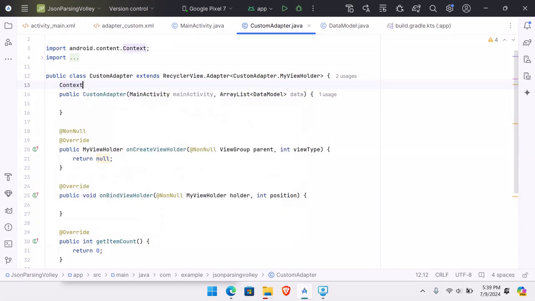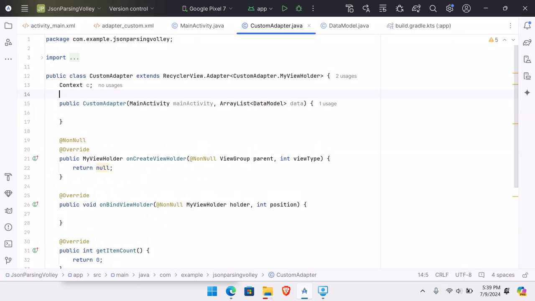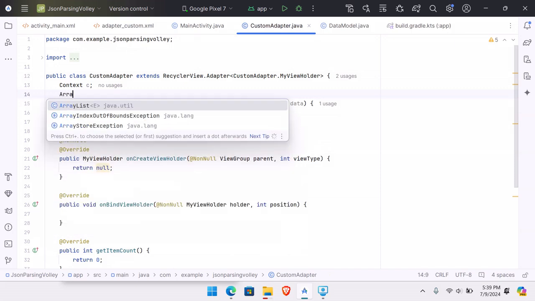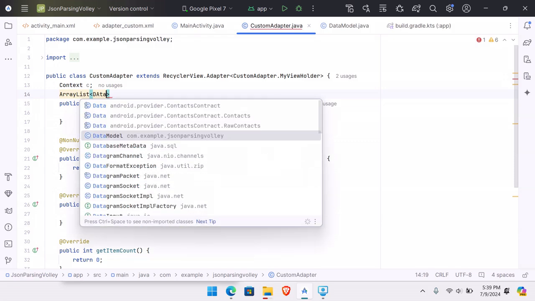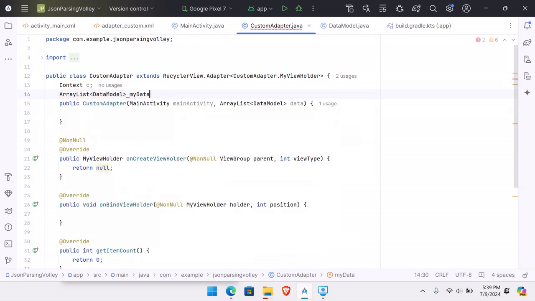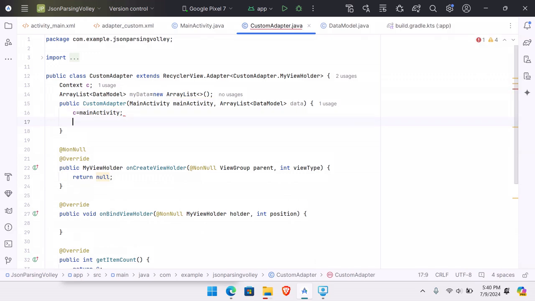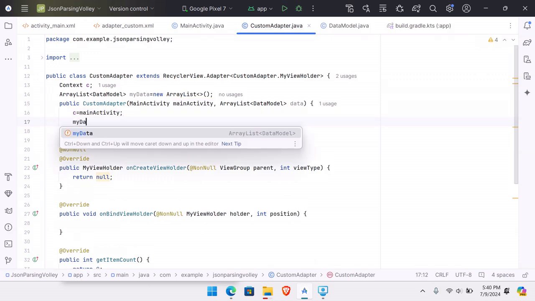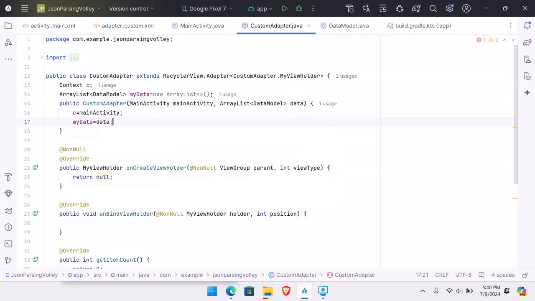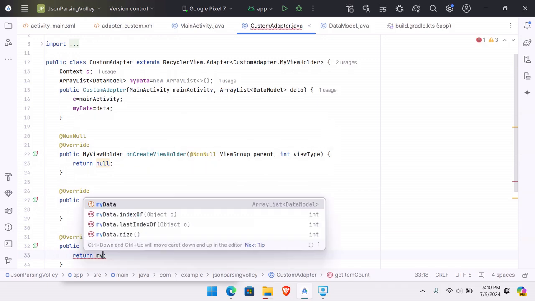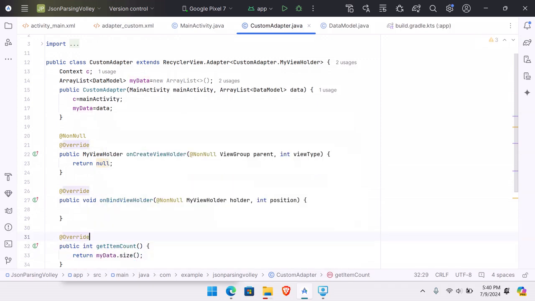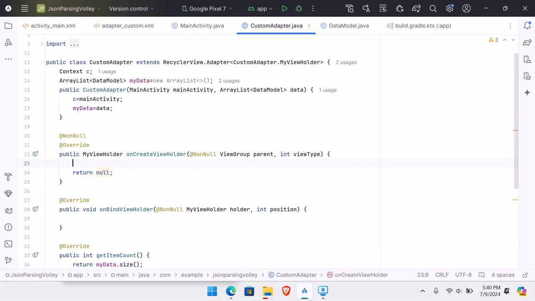So I'm just going to define some global objects: context C, array list data model, my data equals array list. Copy these variables, C equals main activity and my data equals data. In case of get item count, what I'm going to do is my data dot size. In case of on create view holder, I'm going to inflate my layout.